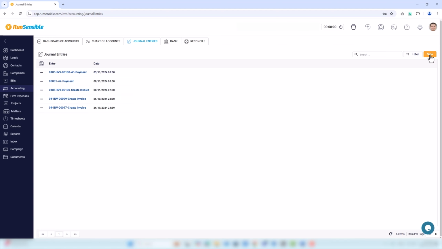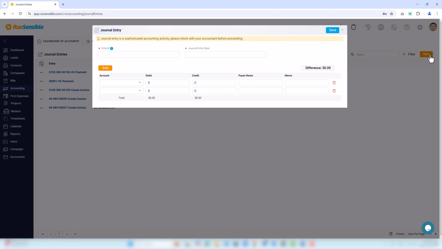If you need to record a transaction that has not been automatically captured by the system, you can add it manually. To start, click on the New button in the Journal Entries section. Begin by entering a unique reference number in the entry box. This will make it easier to search for and identify this transaction in the future. Next, specify the date of the transaction in the Journal Entry Date box, ensuring accurate chronological tracking of your financial activities.